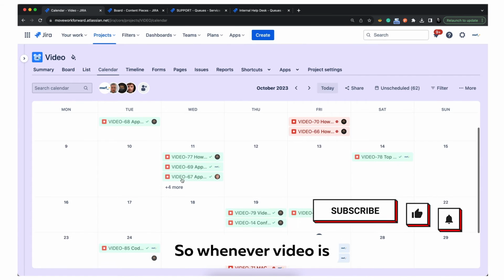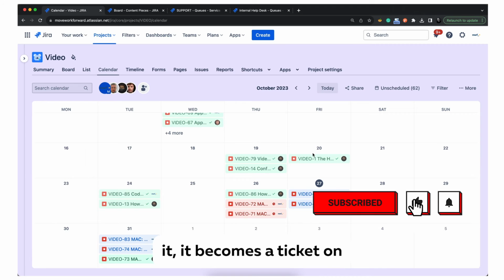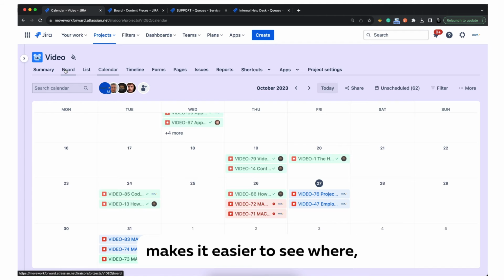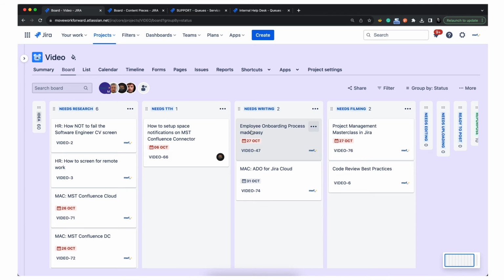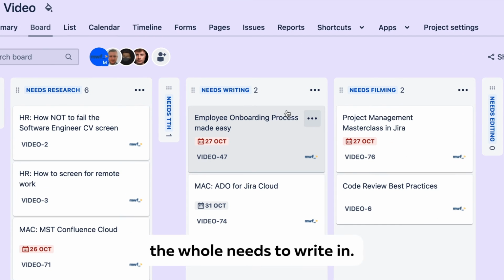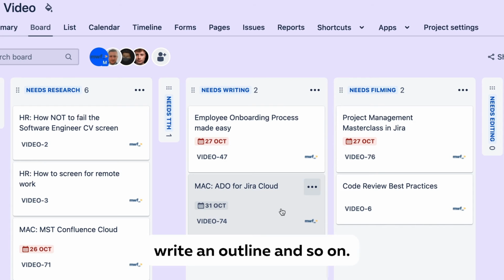So whenever a video is published, as you see, it becomes a ticket on a particular date, which makes it easier to see where we are at this point. So basically when TTH is done, we move to the writing stage. Particularly there we develop more the script, develop more the story, what we'll put in, or at least what would be the talking points, write an outline and so on.